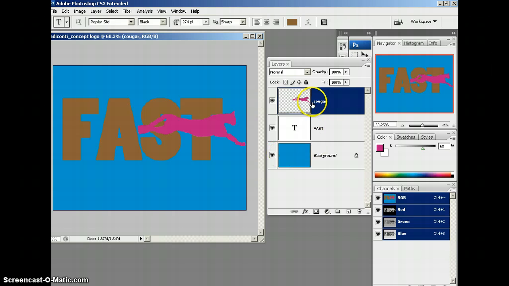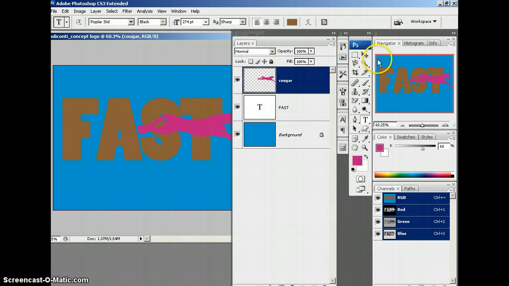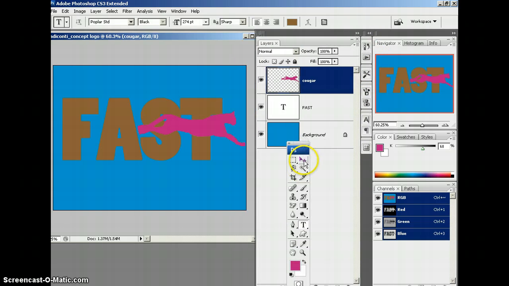I'm going to now take my move tool. That would be letter V on the keyboard. That's your hotkey, letter V, or you can just go right to this arrow right here. And that's the move tool. And what that allows me to do is move my elements freely.